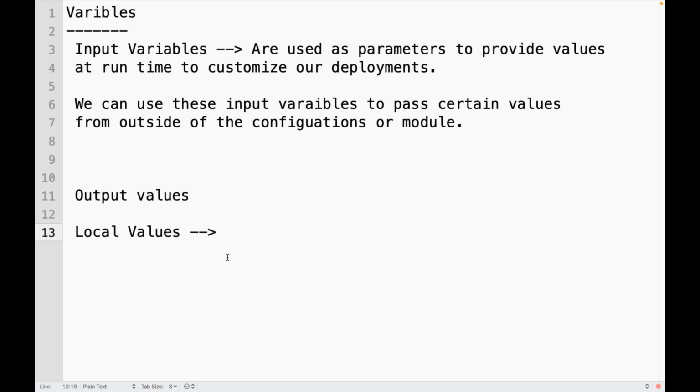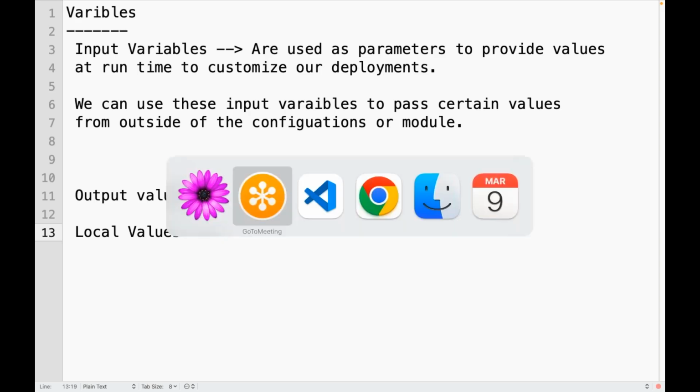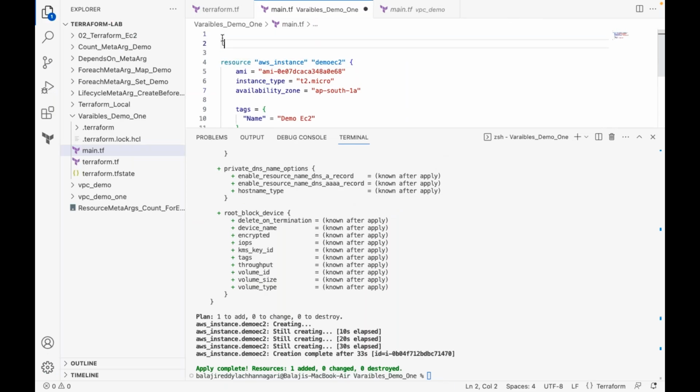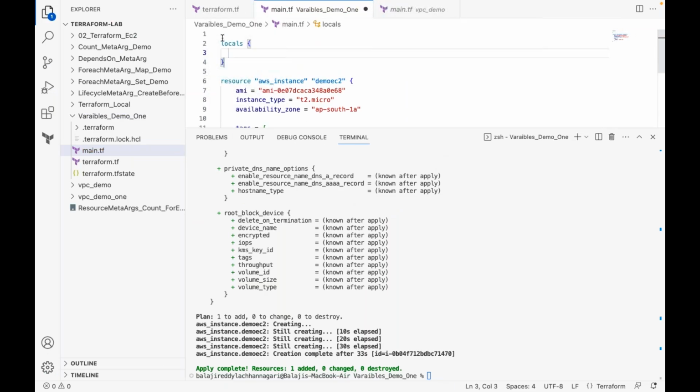So you can define these local values using a locals block. Local values can be defined using a locals block, something like this. Let me show that. You can define something like this: locals, and then key and value, key and value.